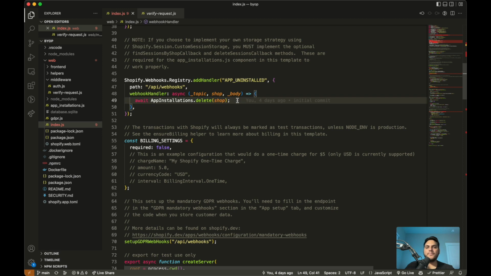So here's where, if you need to go into the database when a shop uninstalls your app and mark them as uninstalled or set an uninstall date or anything like that, then this is where you can take care of that and also delete them from your active sessions.